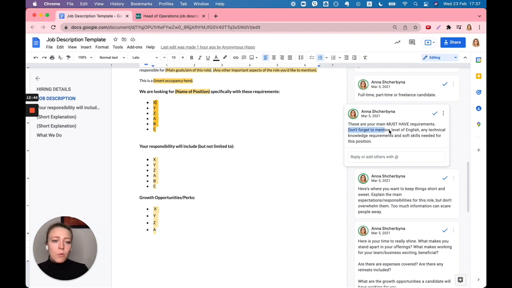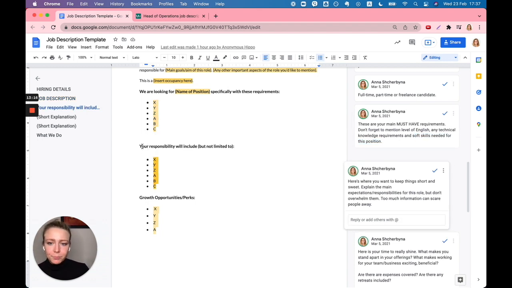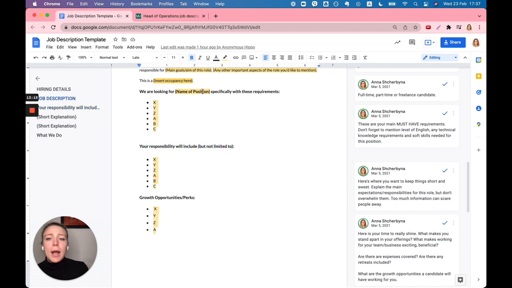So a couple of things. Don't forget to mention level of English, especially if you're hiring outside of the United States or any English-speaking countries. And then any technical knowledge requirements, soft skills needed for this position. So really take in all of those factors, right? So not just 5 years of experience or a master's degree in, but also we're looking for someone highly detail oriented because they'll be working with data very closely and they'll be working with tools. And you can mention the tools that they'll be working with. So that's really important.